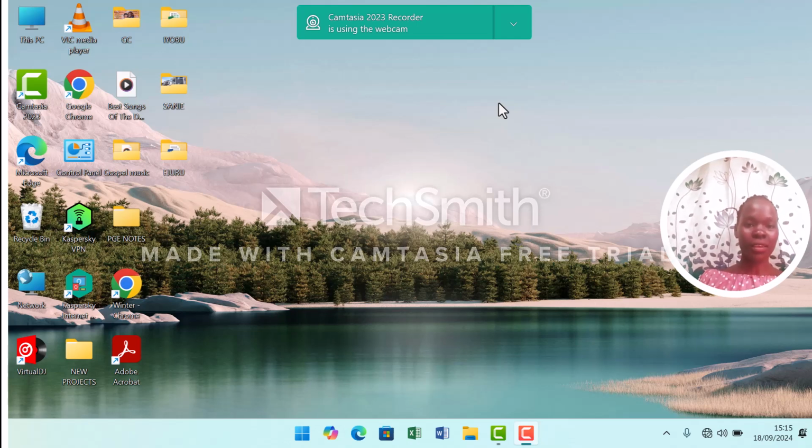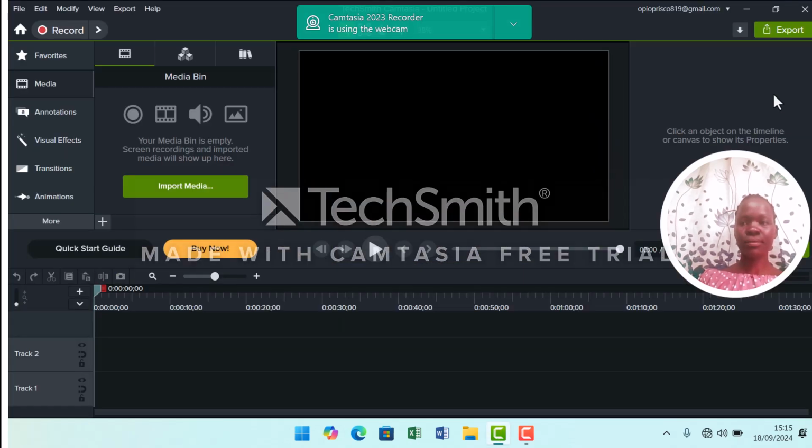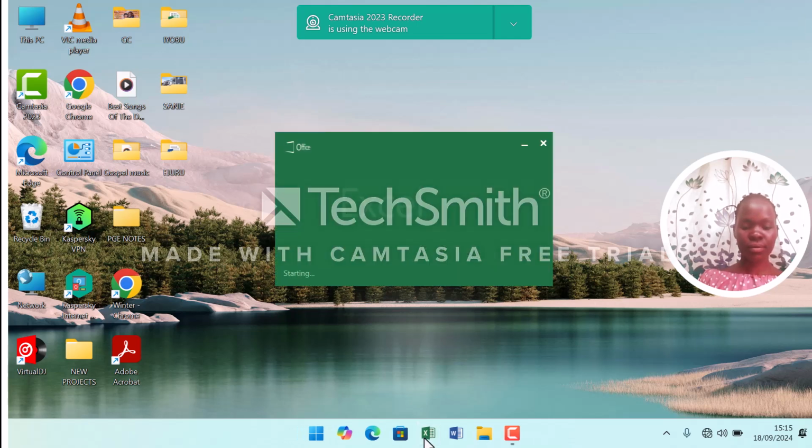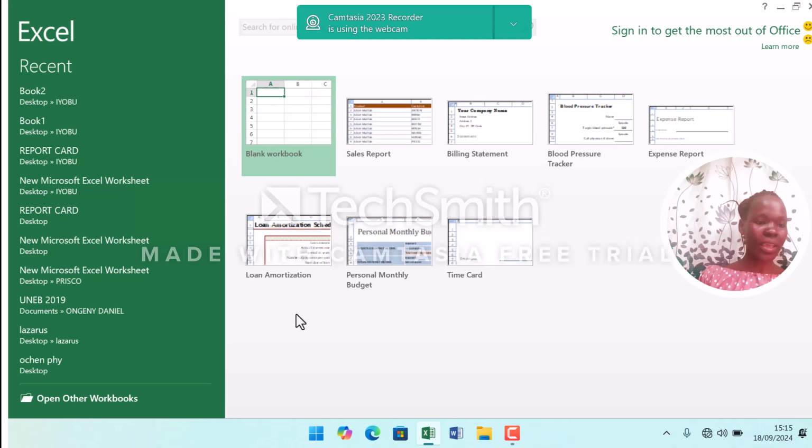So basically, without wasting time, we are going to open one of our documents here in Excel. So this is our Excel, and we are going to deal with something in book 2.